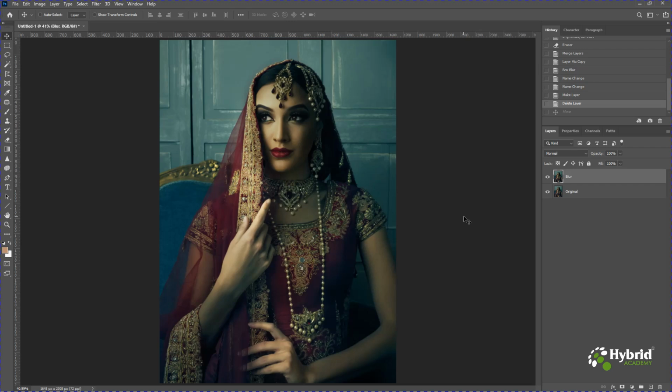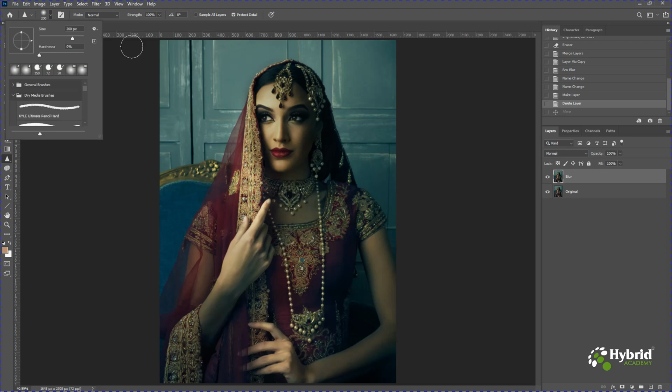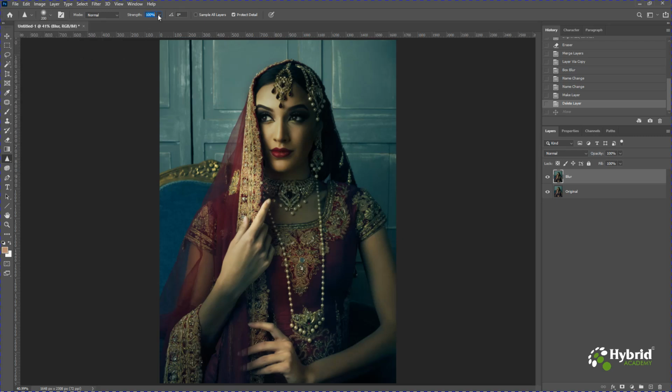And to make this a bit sharpen, or to sharpen some areas of this picture, we can use the Sharpen tool from the toolbar, which is located here. You can select the Sharpen tool. Again, just like the blur tool, we can select the size, the hardness, and also the strength of this. And now we can try to sharpen the areas of the picture which we wish to, especially the highlights on the face.